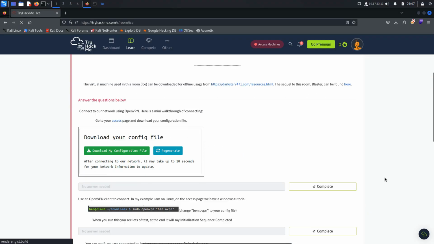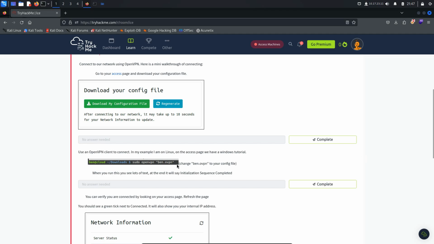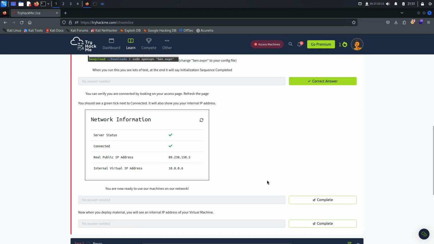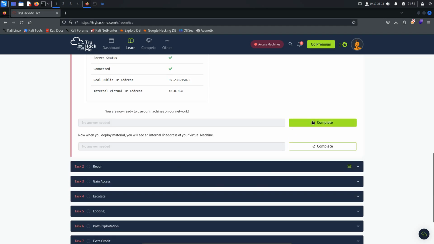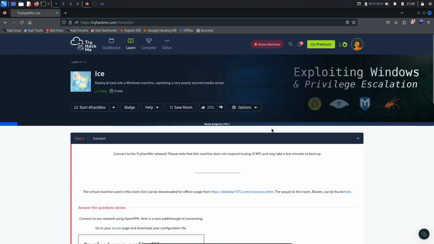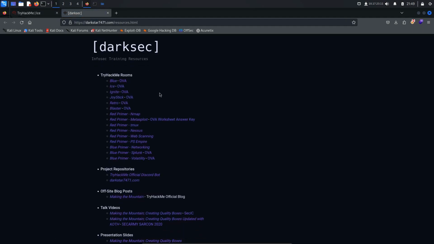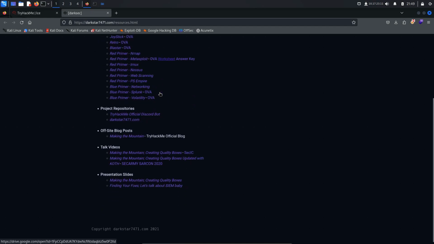In Task 1, under the Connect section, we downloaded the configuration file and then connected using OpenVPN. Next, I demonstrated where to find the internal IP address. When we deploy the VM in our task, you'll see its internal IP address. Note that the virtual machine used in this room, Ice, can also be downloaded for offline usage. Click on the provided link to access the download page. Additionally, the sequel to this room, Blaster, can be found there as well.